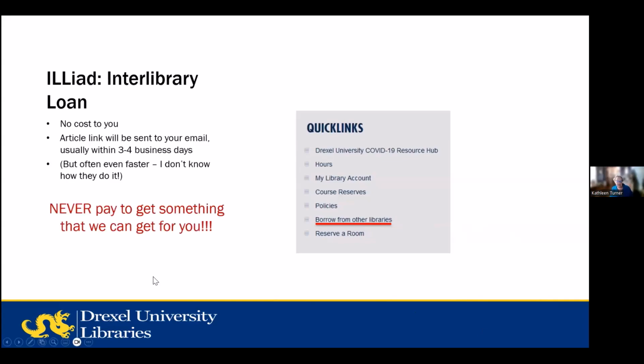And yes, I particularly tell this to students: never pay for something that we can get for you. If you're on a journal website and they're asking you to give them your credit card and pay $35 or $45 for an article, use our interlibrary loan service instead.